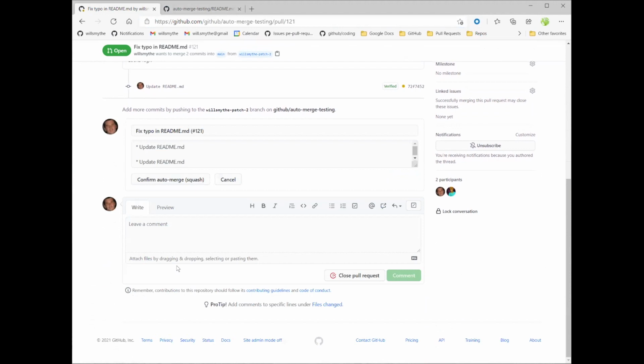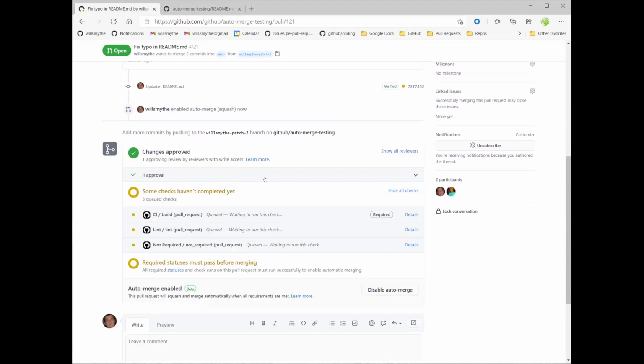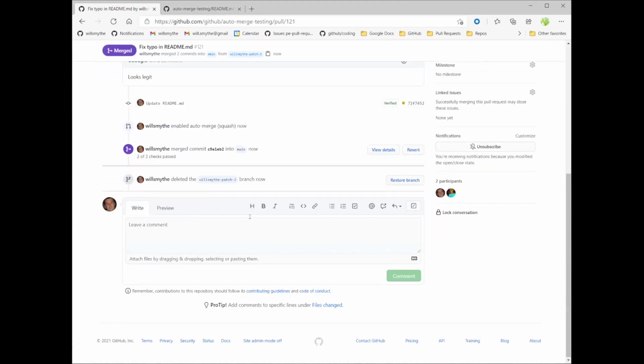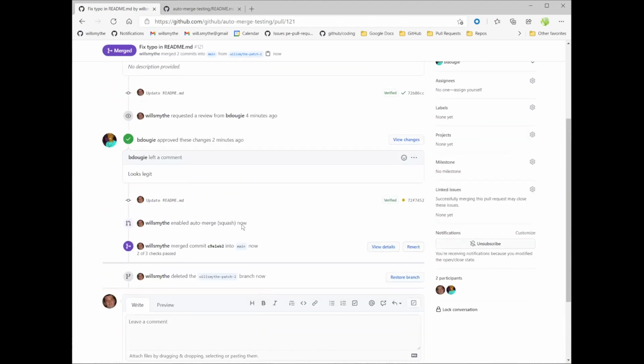Normally I'd have to wait for all those CI checks to pass before I could merge it. Now I can just enable auto merge and move on and do something else, knowing that once those checks are complete, the pull request will automatically merge. Yep, so there you go. I didn't do anything other than enable auto merge, and once those CI checks passed, it automatically merged.